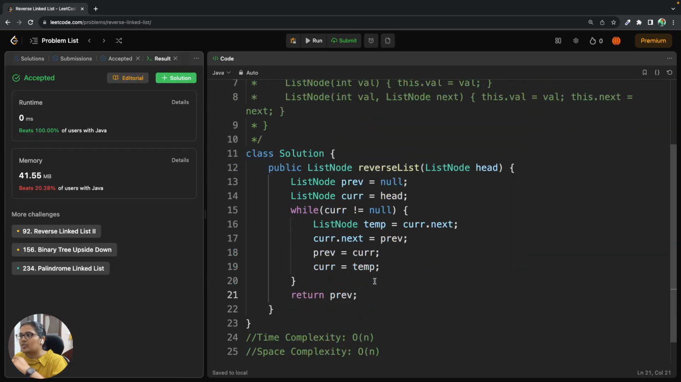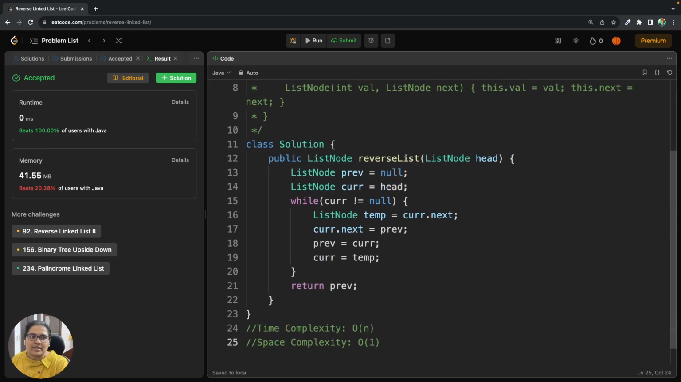If you look at the time complexity of this, here also we are traversing all the nodes, so time complexity is still the same, but there is no recursion. We just took two variables, that's all. There is no extra memory created, so the space complexity in this solution is order of 1.